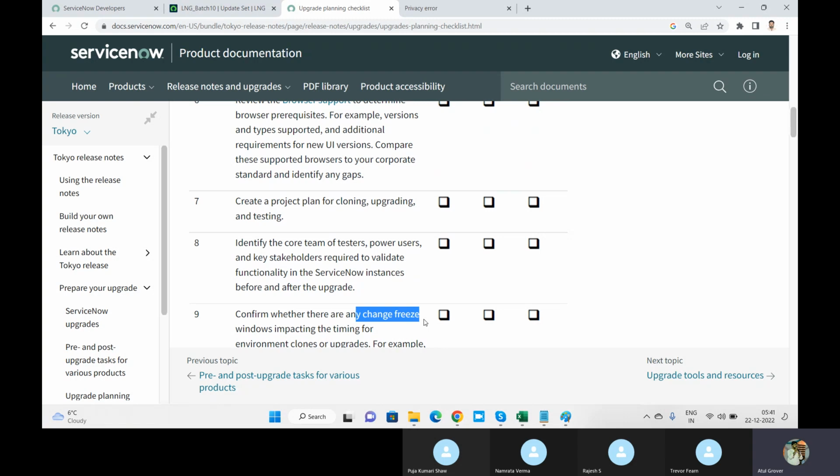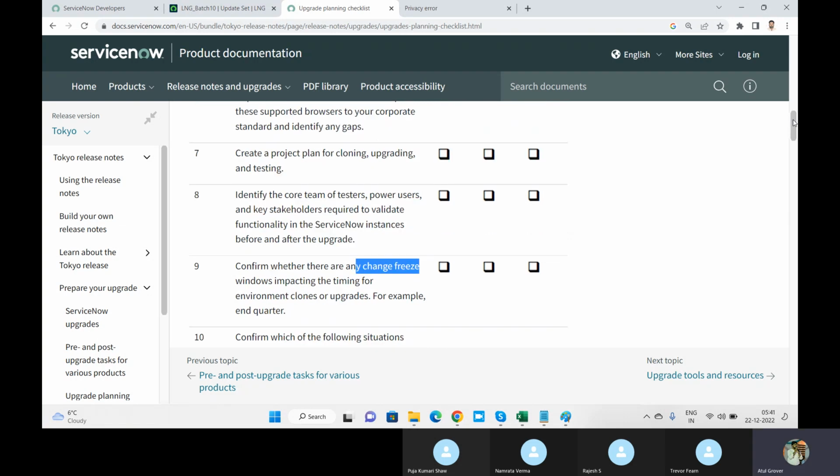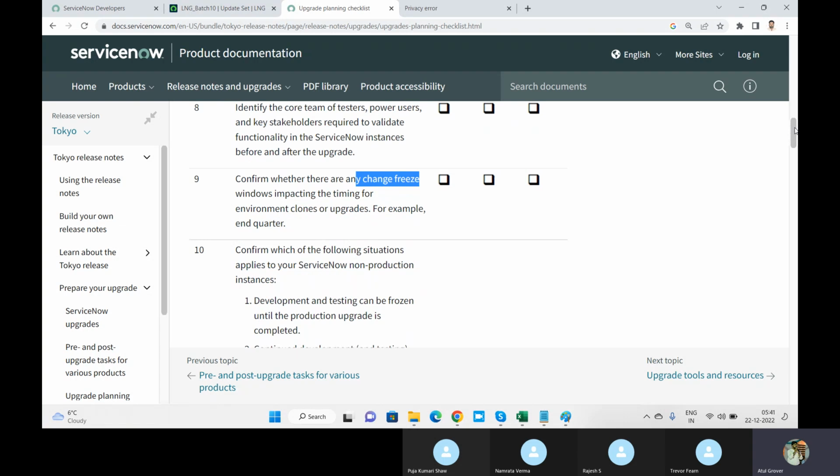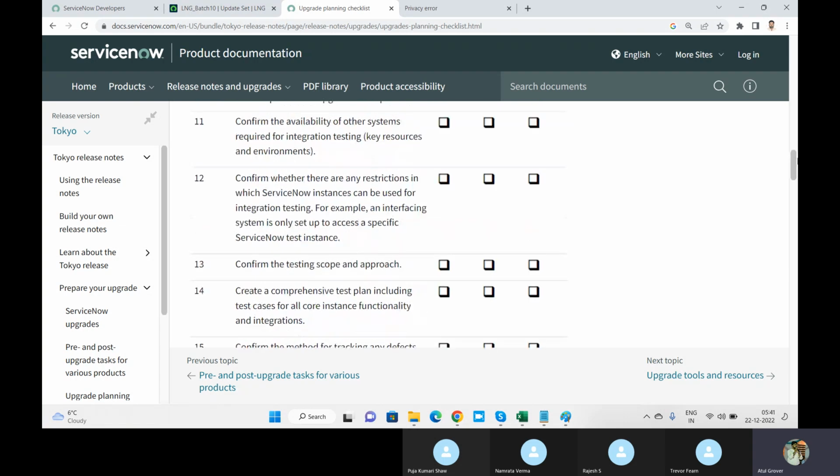Because you don't know after the upgrade how many issues you'll be getting. Now Rajesh is again worried. Atul, if I don't know, then it's a very big risk. What to do? Okay, I'll come to that question. These are the points which you read, you will understand. It's normal, good English.